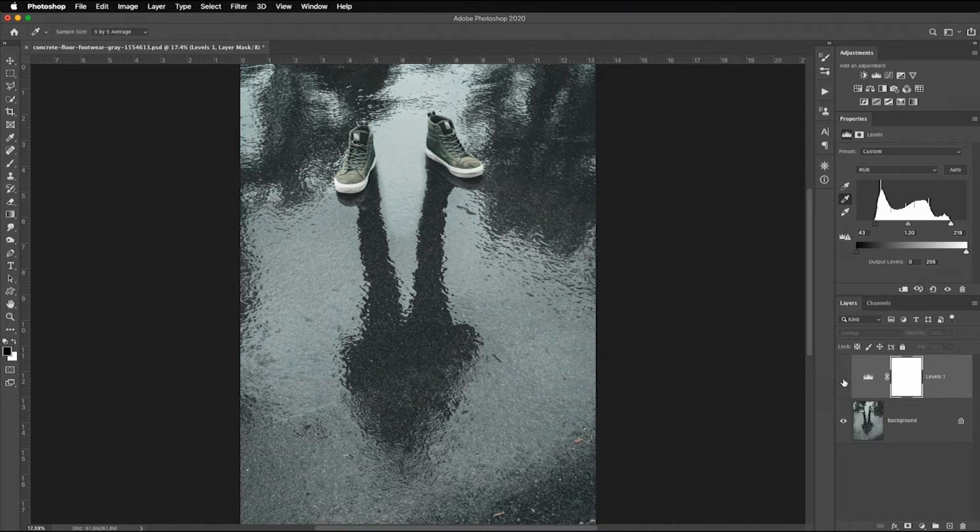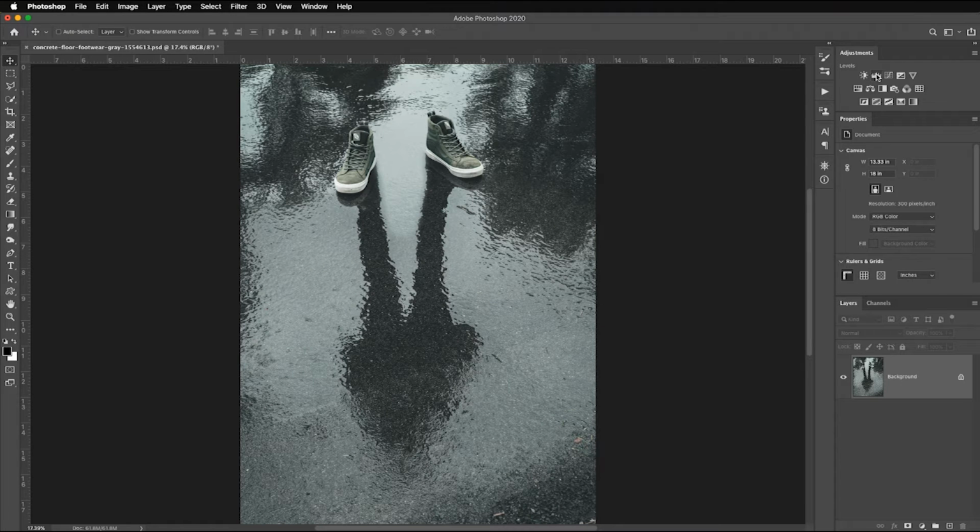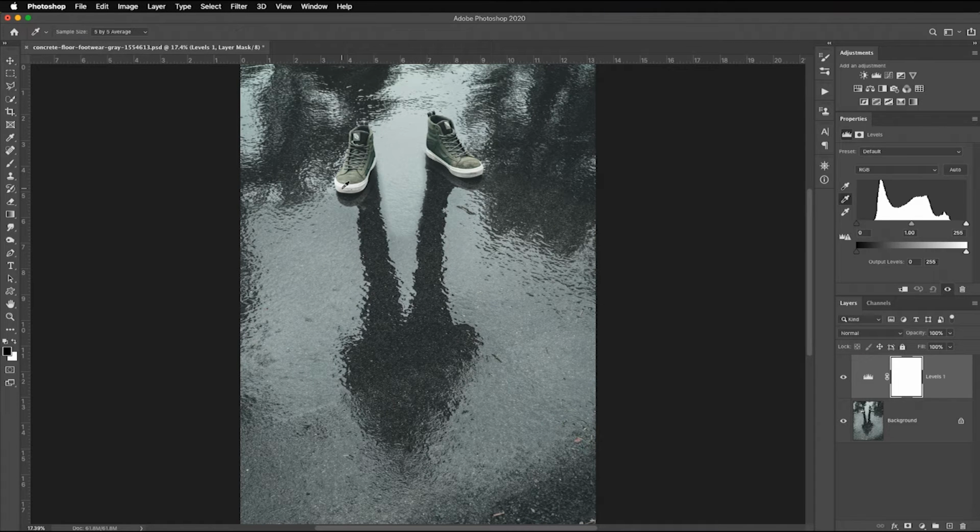I'm going to turn this off. Do you see the green cast now and how it looks flat compared to this fix? Now let me show you something else. I'm going to throw that away. I'm going to do it again. Levels adjustment, gray point, fix the color cast.